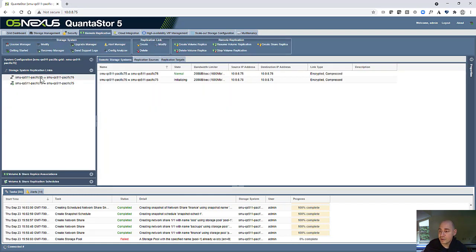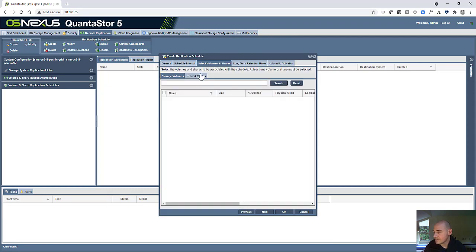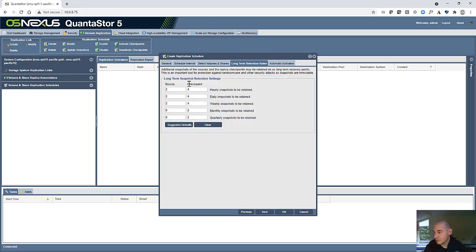And so now once the link is established, we can then set up, just like we set up a snapshot schedule, a remote replication schedule. It works the same way. We can just say, hey, run every 30 minutes. We're going to protect these network shares and the long-term retention rules. The checkpoint is the destination side, and maybe we want to have a few more of these, like 4 quarterlies and 4 monthlies, or maybe 6 monthlies. And this gives us various checkpoints that we can go back in time to grab data from.